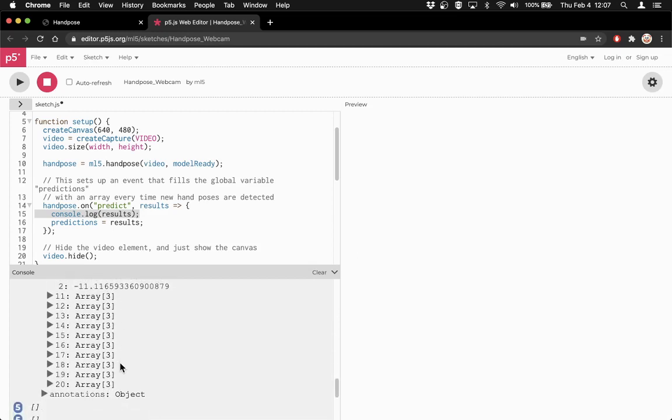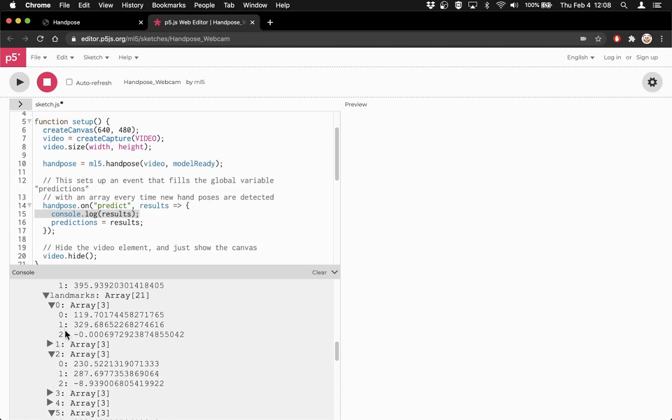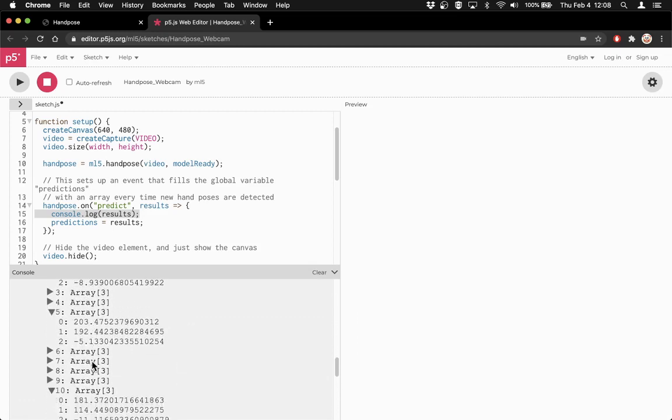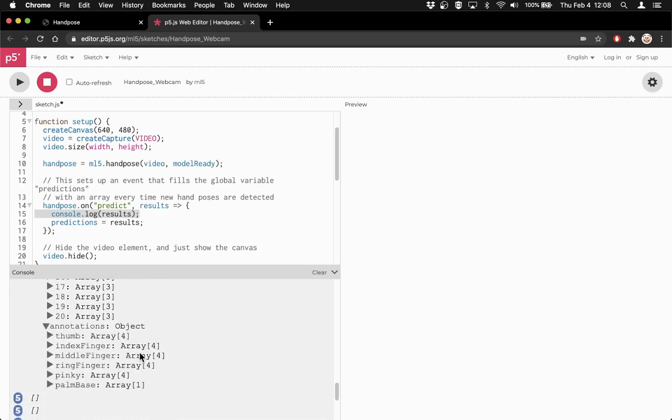So really, a lot of the time, if we're wanting to do specific things with specific fingers, for example, say what I really want is to draw a circle on the tip of my index finger and the tip of my thumb, let's say, because then I can do a pinch or something like that. That's going to be sort of annoying to do with these because I don't know which number refers to which finger and which point on which finger. So I might be more interested in the way that this annotations object works.